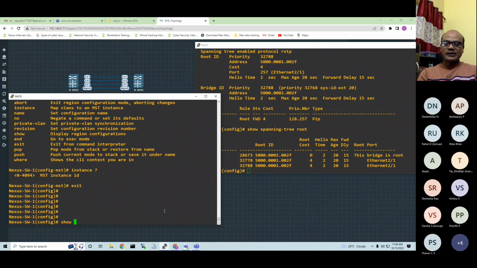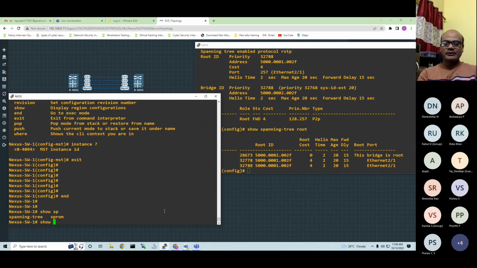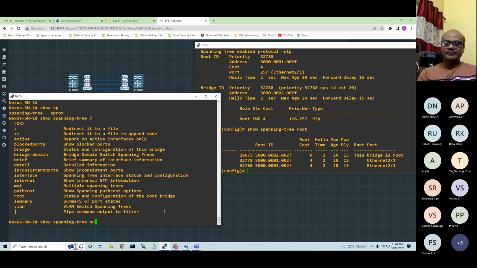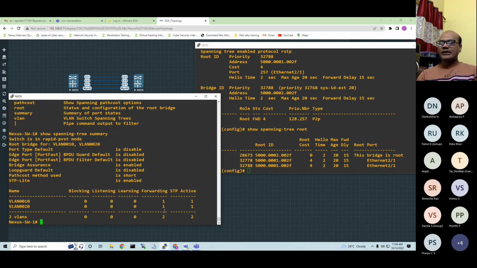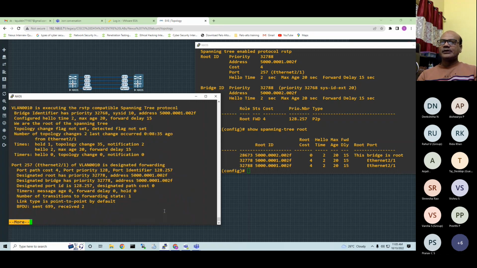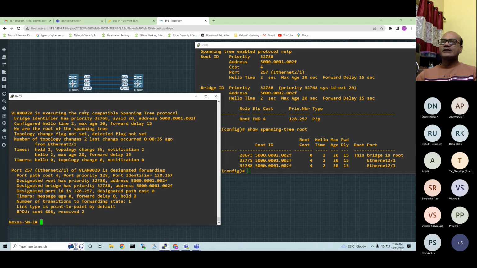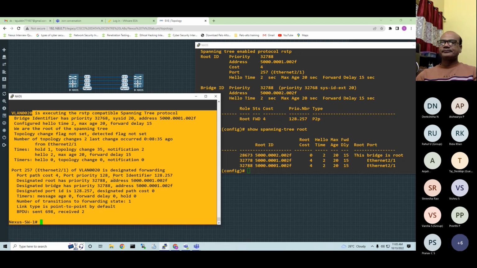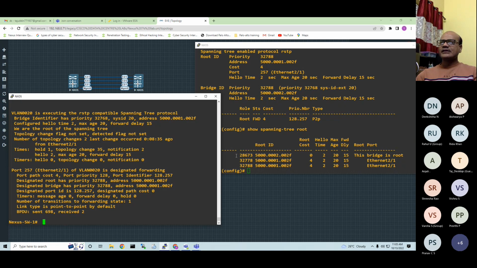If you check, let me show you show spanning tree summary. Active VLAN 2, load disable, bridge address is enabled. You can see show spanning tree detail. Yes, you can see all the details of how the spanning tree is going to work. As I told you guys, it is executing the rapid spanning tree protocol, compatible spanning tree protocol. The bridge identifier has priority 32768. Same thing we can see for the other VLAN 20, and the same thing on the other side.